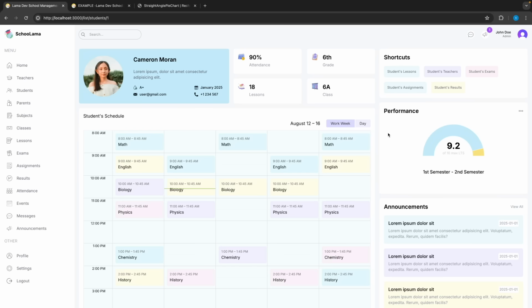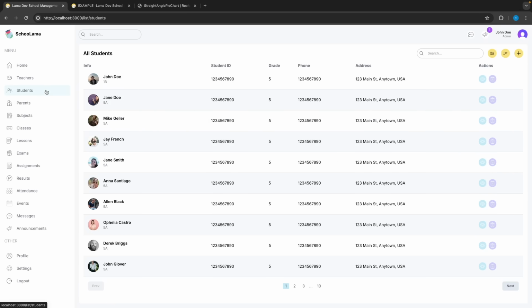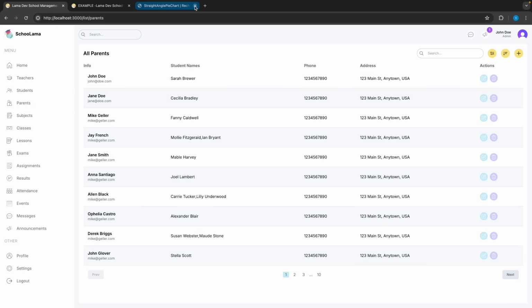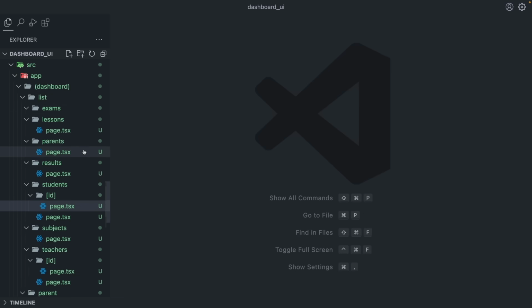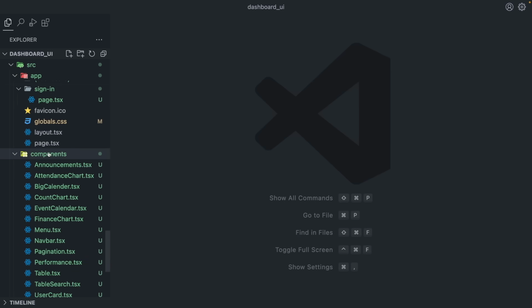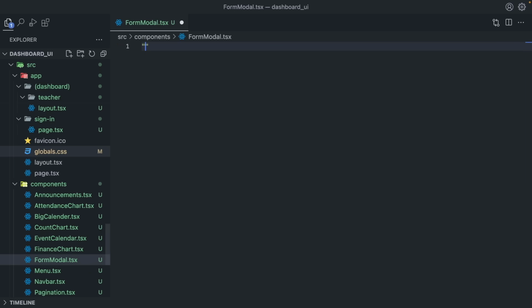Right now, let's create the components for the data mutation. For example, if I click here, we are going to open a model here that we can add a new teacher. But for each page, we are going to have different requirements. So we should add different components for each list here. So let's close here and everything here. I'm going to scroll down, and inside the components, I'm going to create one more component, and it's going to be form model. It's going to be a client component because we are going to be using a click event.